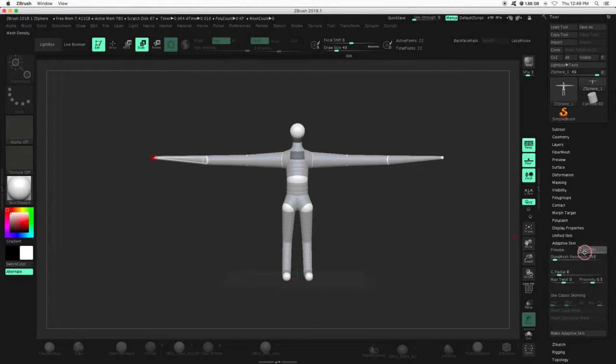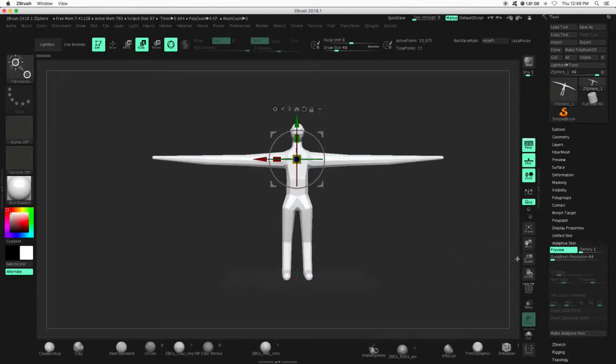And what I want to do, I want to turn the density down and then the Dynamesh resolution to roughly 64. And you can press preview to see what it's going to look like. Remember, this is not going to look amazing. This is just blocking out really quickly your character. So I press preview. That looks great to me. I'm going to press make adaptive skin.